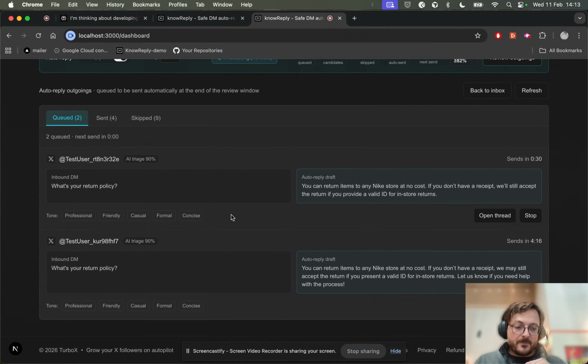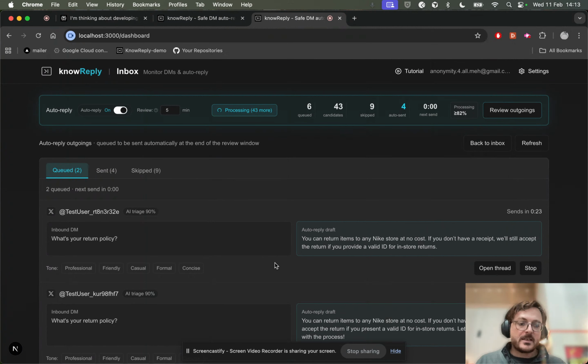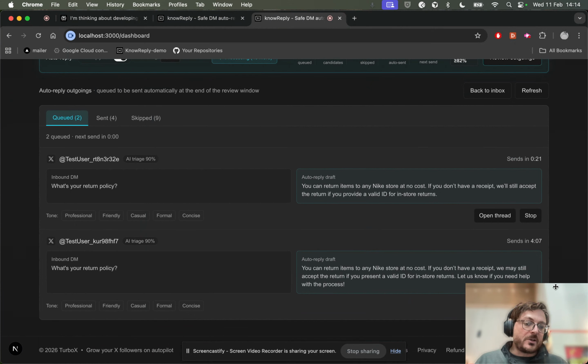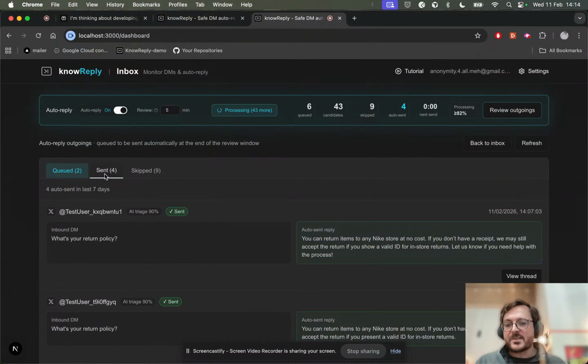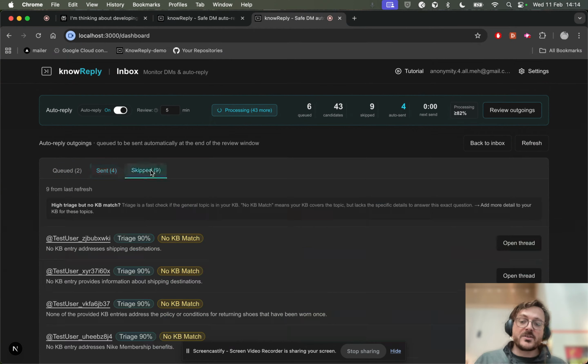very quickly. Now, if you don't do anything, these messages will be sent in X amount of time. You can actually set it from here. But of course, you can stop them from being sent, you can edit them, you can do a number of things. Now there is another queue here. Well, there is obviously the sent ones. There is also the skipped queue.